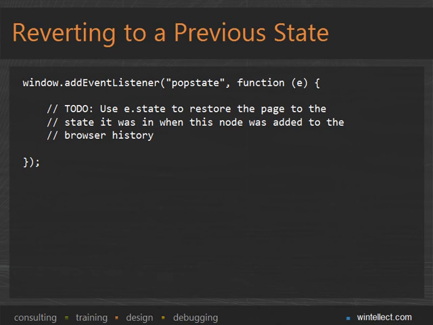Now, the other half of the equation is this. Once you've added nodes to the browser history, if you actually want to know when the user has backed up to them, you register a handler for the new pop state event fired by the window object of your HTML5 browser. Essentially, this event is going to fire each time the user clicks the browser's back button, and your job when this fires is to present content on the page that the user has backed up to that represents what they were looking at before they navigated away from it.